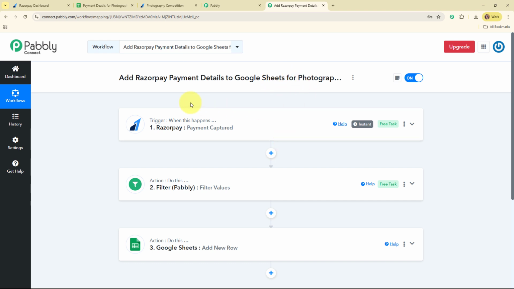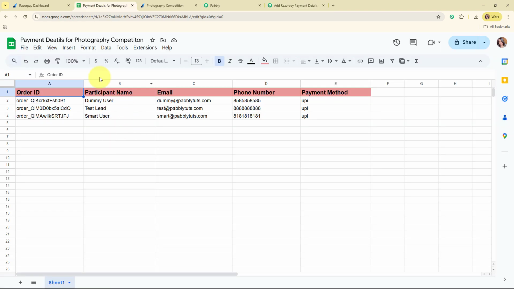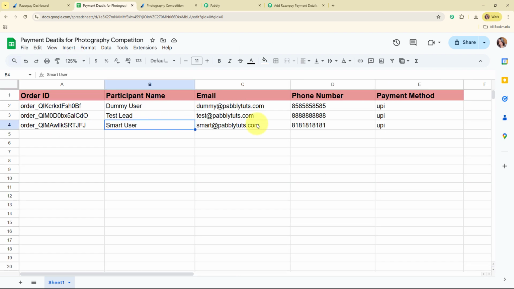So now let's go and check it. And here you can see we have successfully received a new detail over here, where we have received the order ID, participant name, email, phone number and the payment method. So with this, we have successfully set up our entire automation.